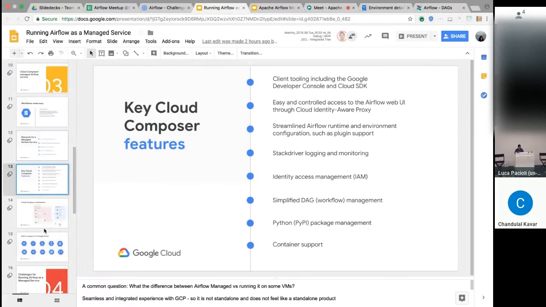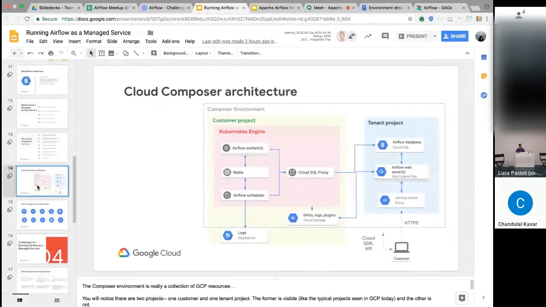Coming back to this, I'm probably going to skip this architecture. I put it there as a record, if people are interested in looking at how we set this up for Composer, and if you want to have a similar setup on-prem, it sort of gives you a kind of reference design on how things can be configured.